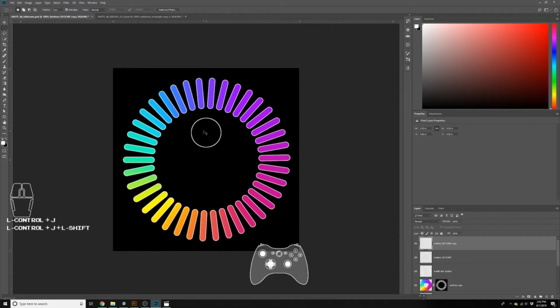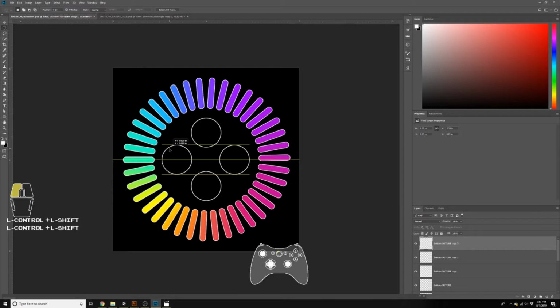Control J to duplicate that, hold down Control Shift to evenly space it. That looks about right. I'm going to Control J again, drag our new buddy until he's in the center here, and I'm going to drag it till it looks about even. That looks about even, right? So I'm looking at the distance here, here, and here. I'm going to duplicate this one again, drag it over here. Looks about even.